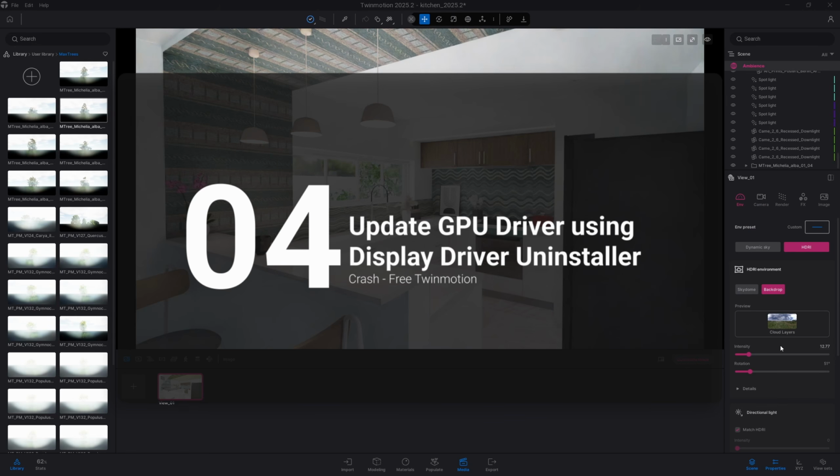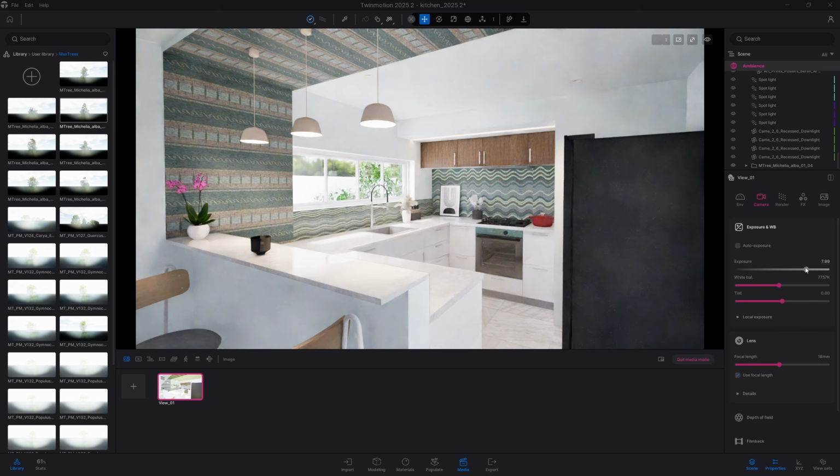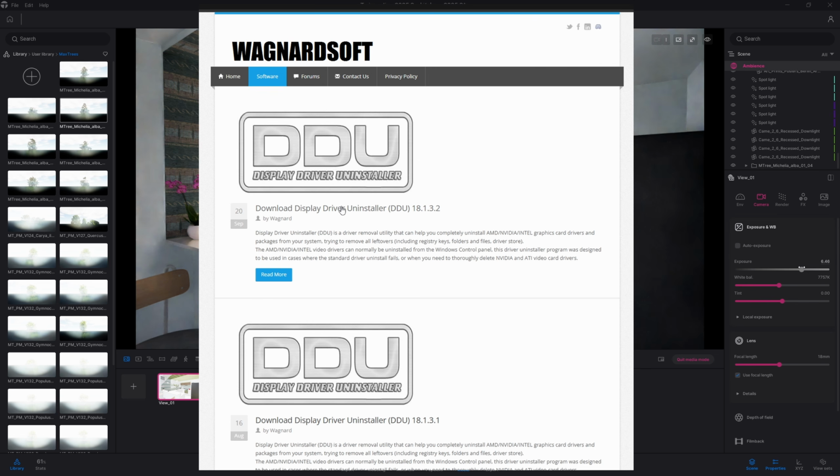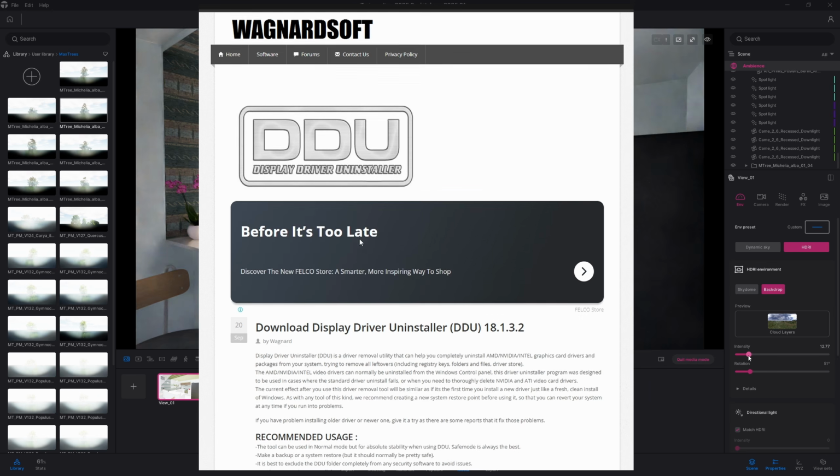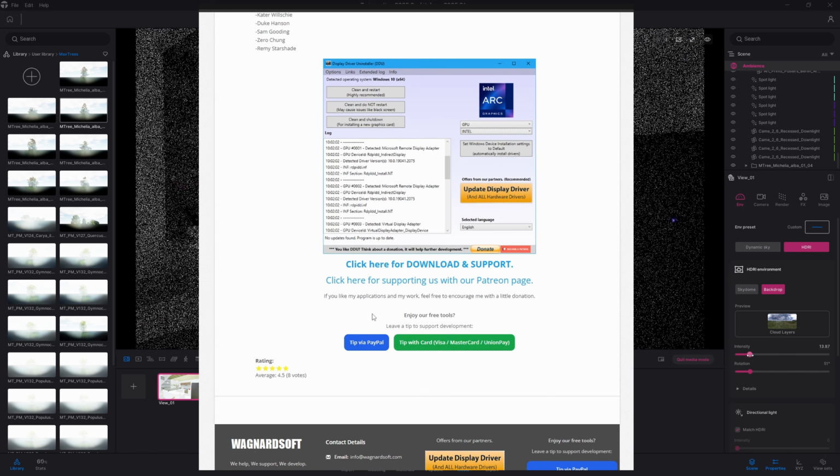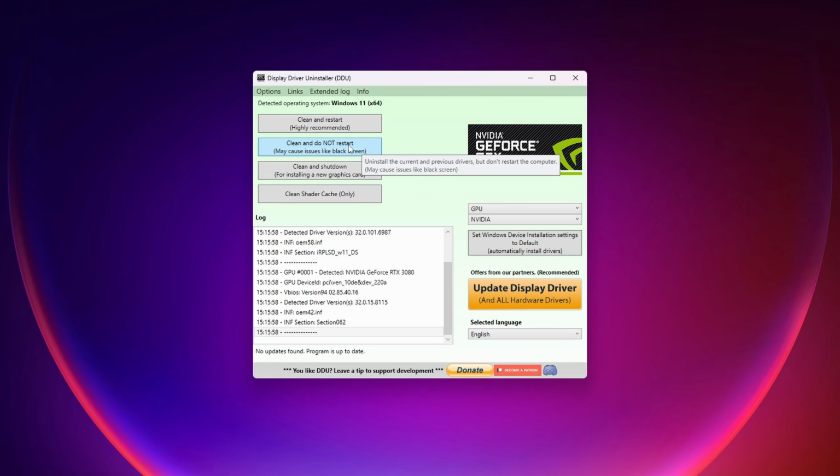Fourth, keep your GPU drivers fresh. But don't just install updates over old drivers. Instead, use Display Driver Uninstaller, or DDU. DDU completely removes old driver files that might cause conflicts.